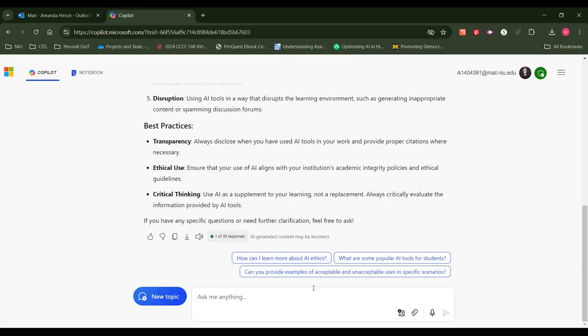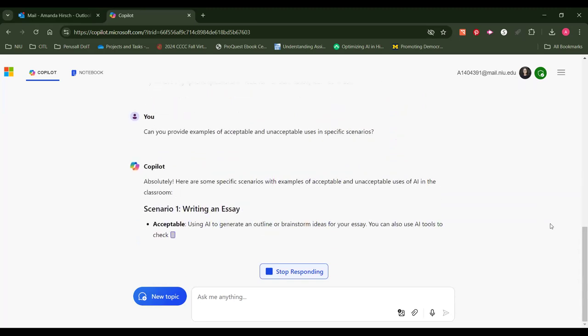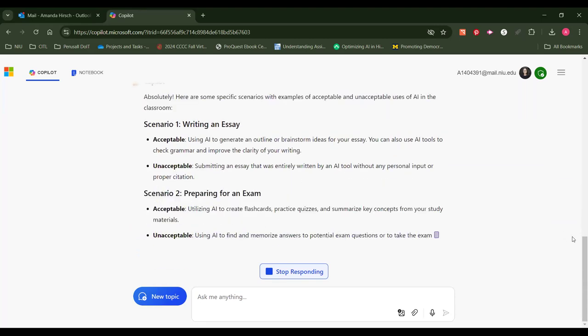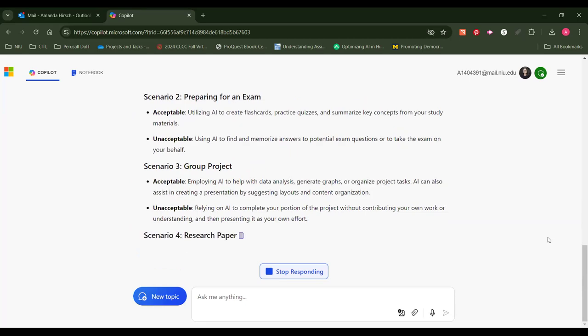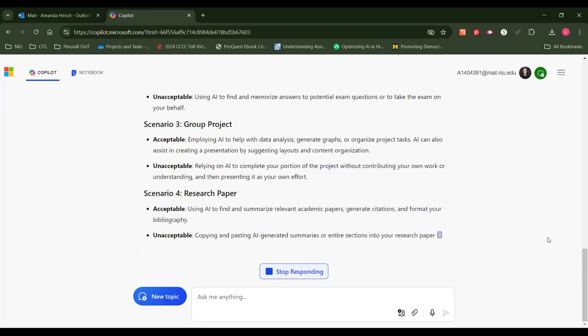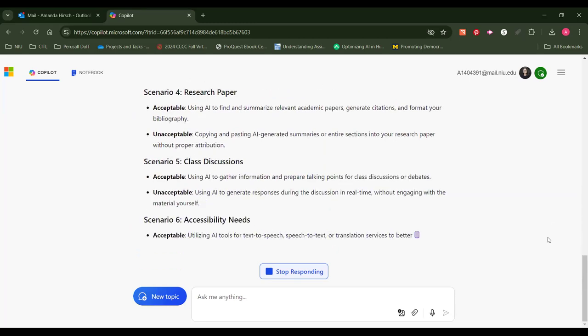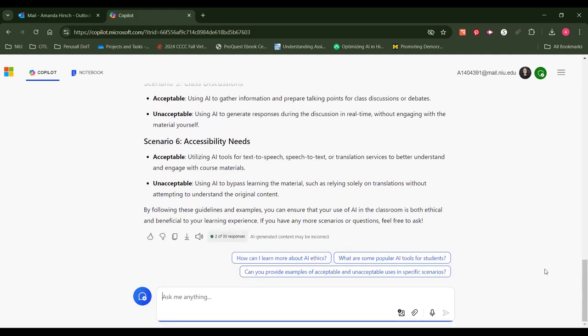We can ask a follow-up question. Can you provide examples of acceptable and unacceptable uses in specific scenarios? So let's ask that question. So we've got some scenarios of writing paper, preparing for an exam, a group project, a research paper, class discussions, accessibility needs. And then it's got some more prompt questions there.